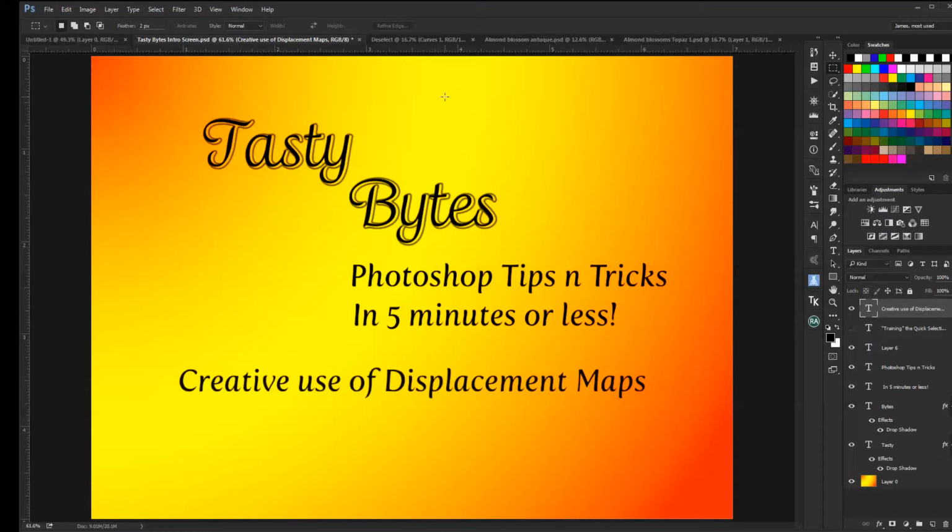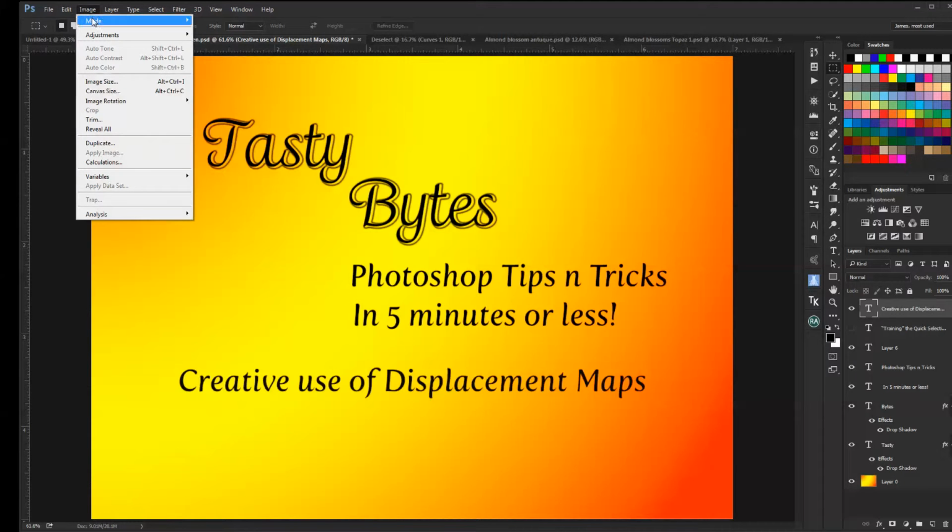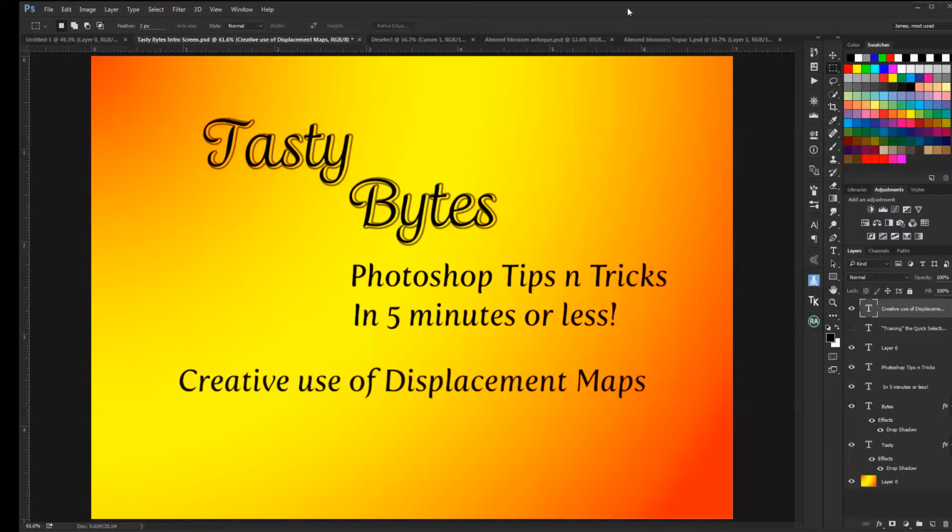Well, a displacement map can be any image that you want to use as a displacement map to distort another image. Normally it's in black and white. It must be an 8-bit file. So if in doubt, you can go to Image Mode and check over here. Right here it'll tell you whether it's 8 or 16. And it must be a PSD file.